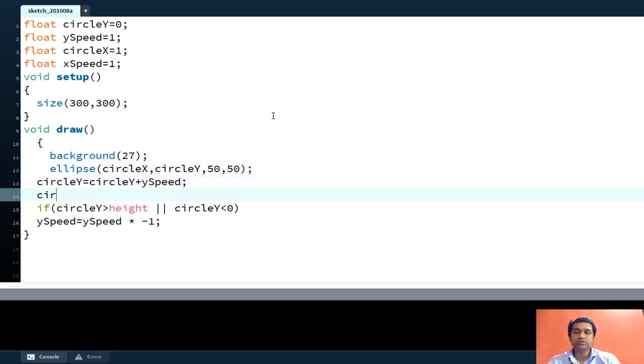Also, I will increment it here. So there are two things which are changing for the circle, the x and y. So it will not be moving in a straight line now. It will move both vertically and horizontally. Circle x plus x speed. So x speed is 1, so you can write 1, or I'm writing x speed here. Now both are changing, students, +1 to circle x and circle y also.